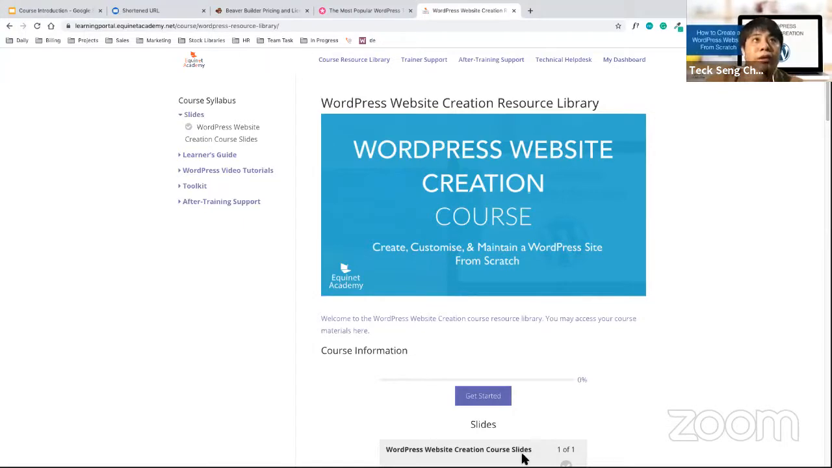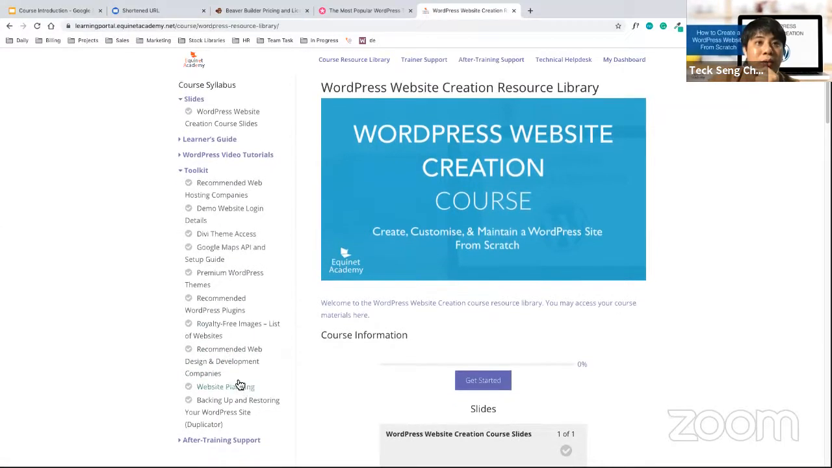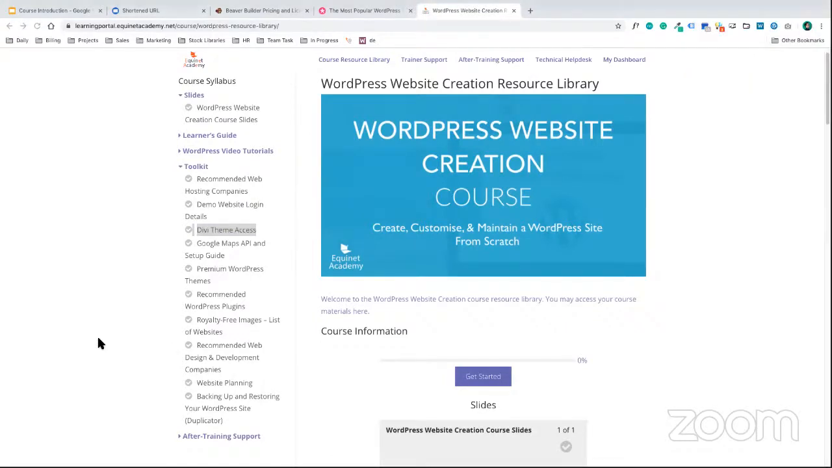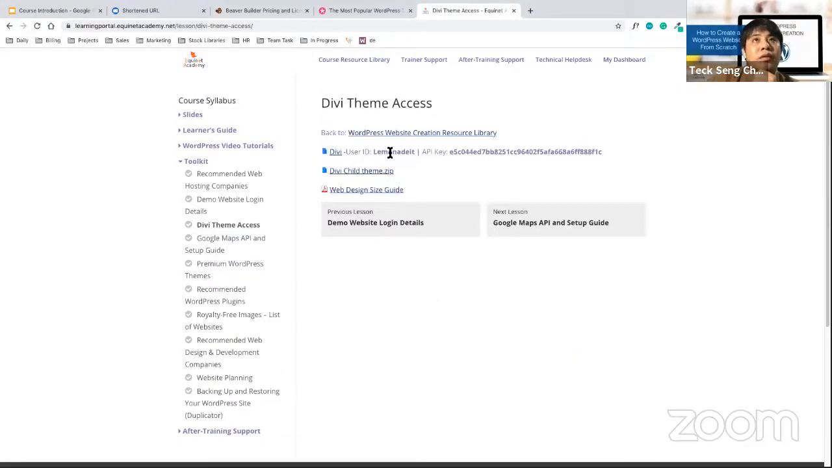Okay, so for the rest, when you see what you have here, on the left hand side, can you click on toolkit? And then after that, just scroll down, you will be able to see DV team access over here. Okay, click on DV team access. Now there are two teams over here. One is DV and one is DV child team.